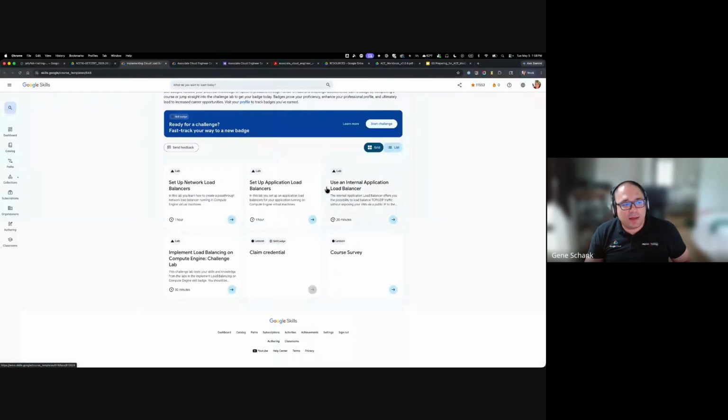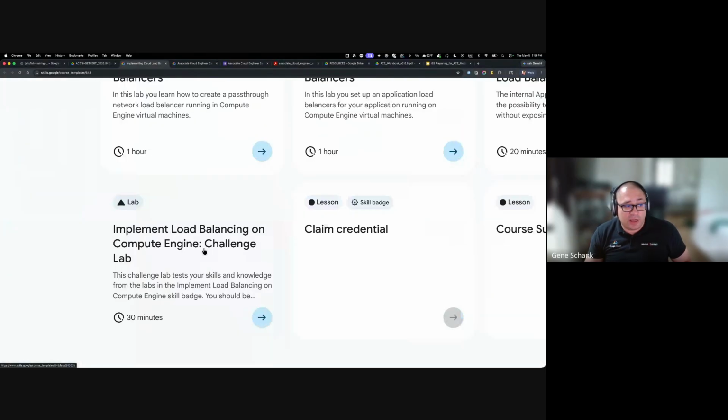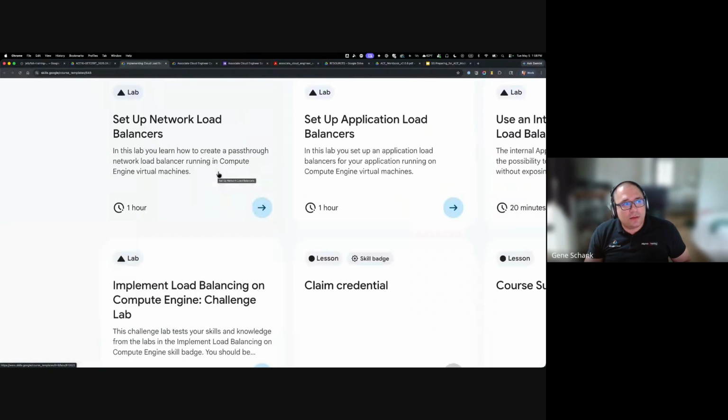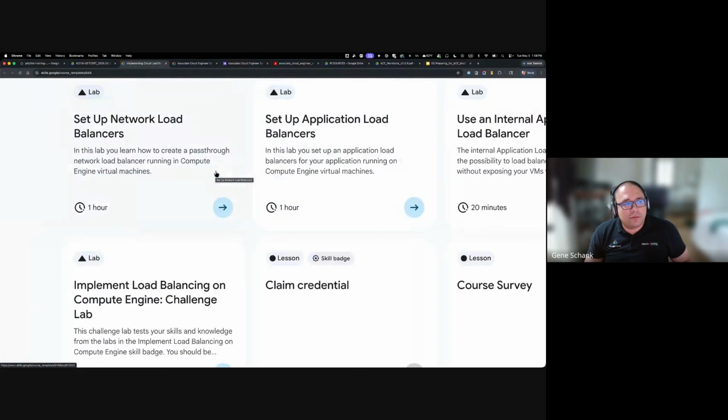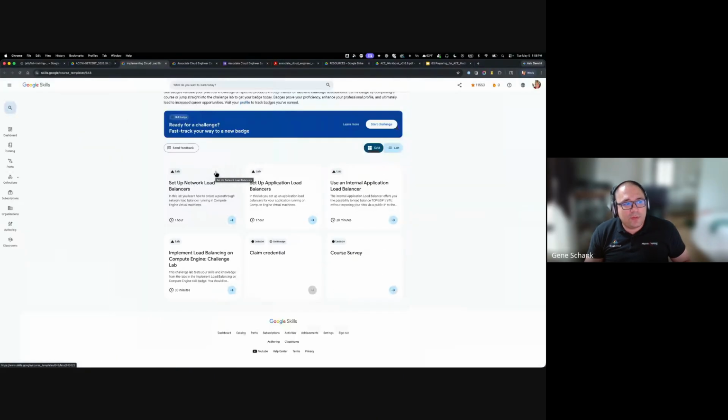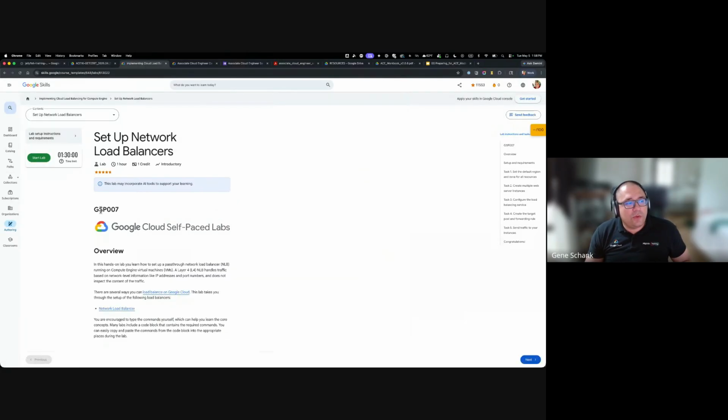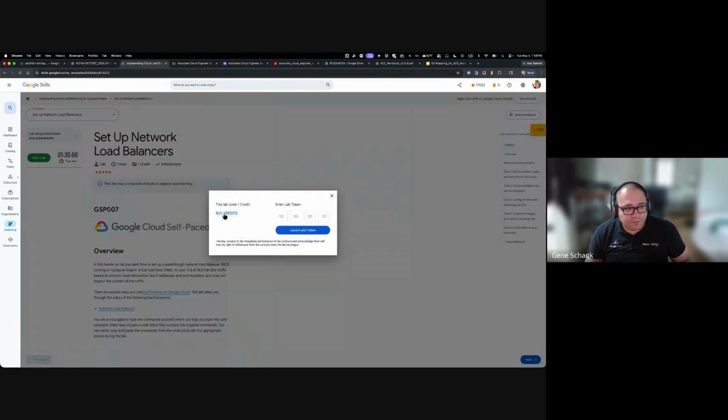The thing about this is that you'll notice that we have a bunch of labs here, right? So a lab, and another one here, which is a challenge lab, right? So what is the deal with this? Well, these labs are pretty straightforward. What I mean by this is, if you open it, let me just open this lab, the way this works is you have a timer.